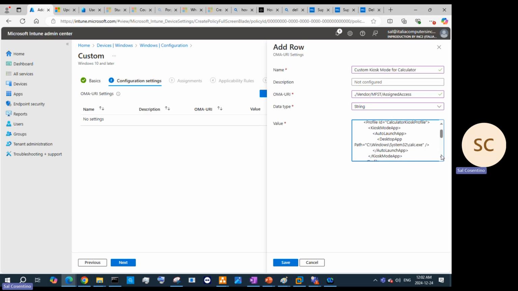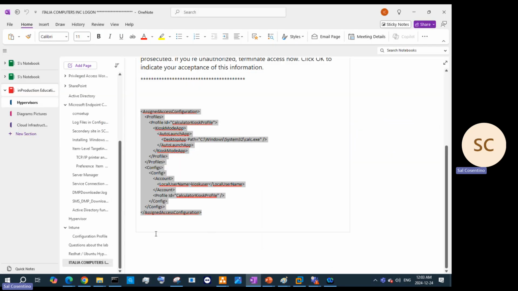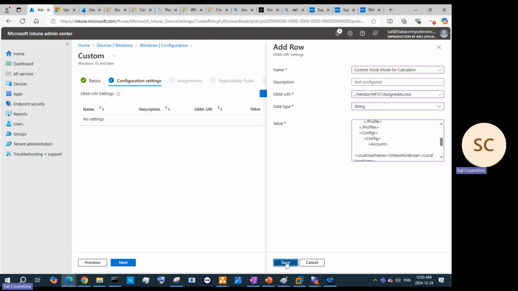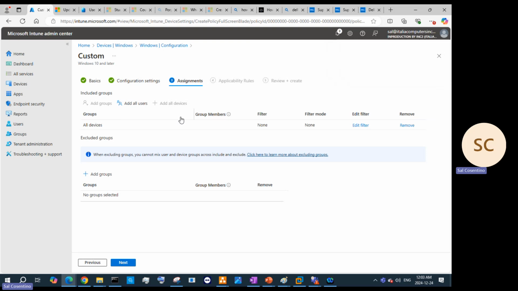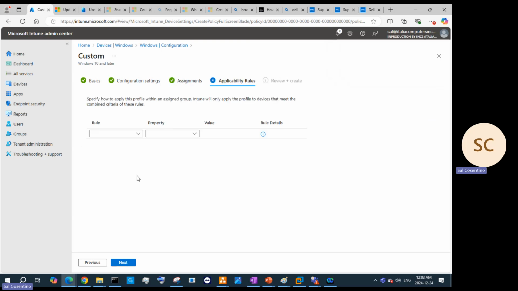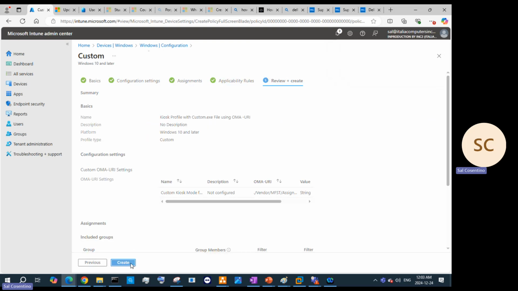That's it. Perfect. And its path is C drive auto launch. And that's it. And this is going to be Ontario kiosk user. Just make that little change there. I don't want to make any other changes. Everything looks good. I'm just going to click save. And I'm going to go next. I'm going to assign this to all devices. And I'm just going to click next. No applicability rules. Next. Create, finish.